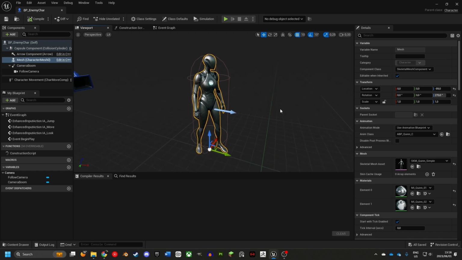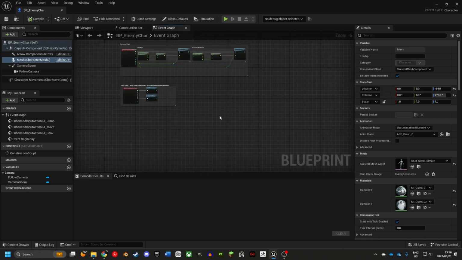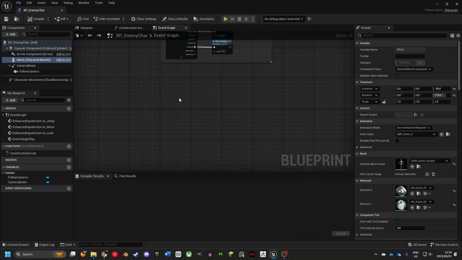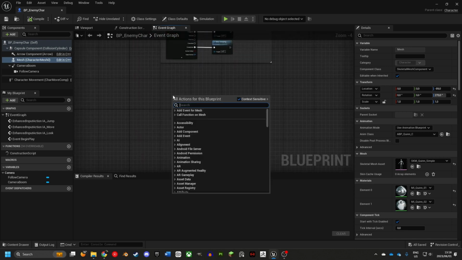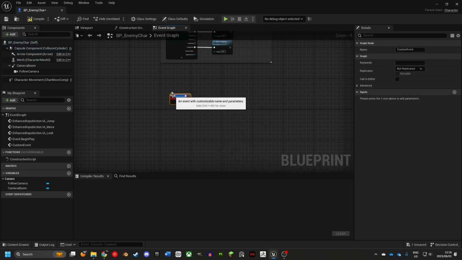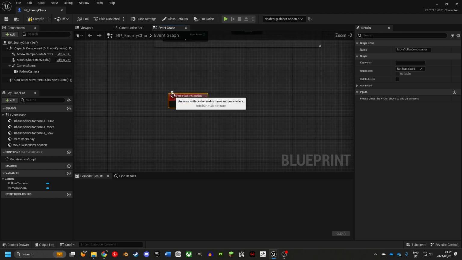And all it really needs is a couple of characteristics that will make it see or notice the character and actually move towards the character. So it's sort of a basic patrol and chase AI system. So first thing we'll need for that is to make it so that it just patrols generally. The simplest thing to do is start with a custom event, and we'll say move to random location. That's essentially what it's going to be doing.